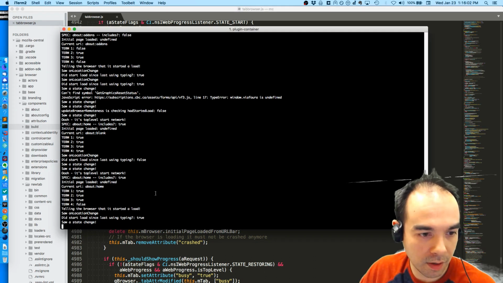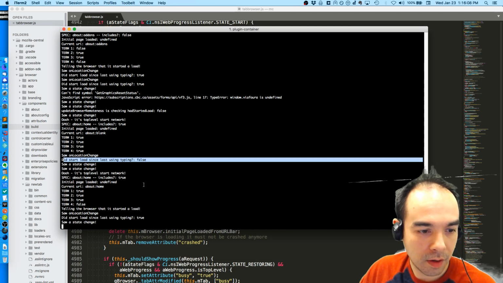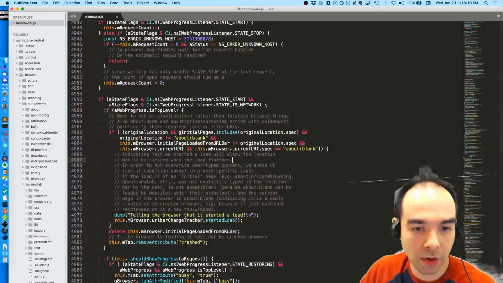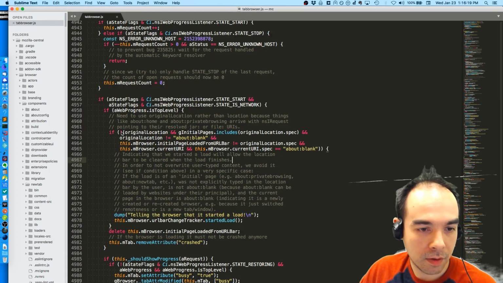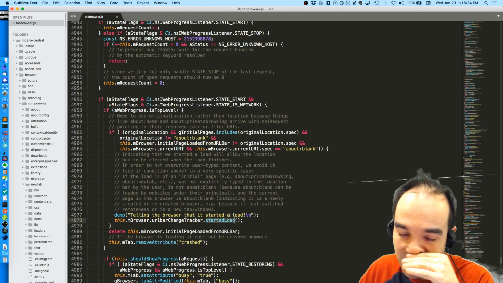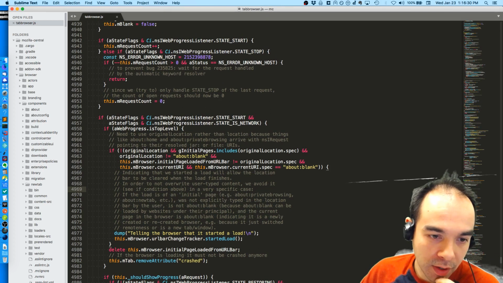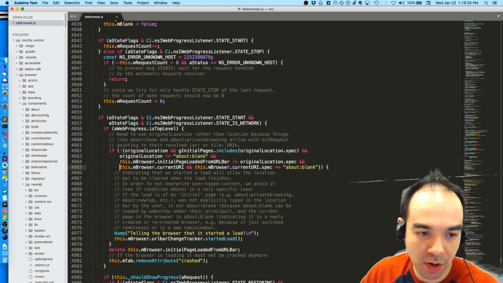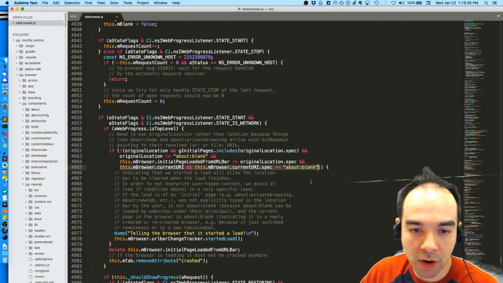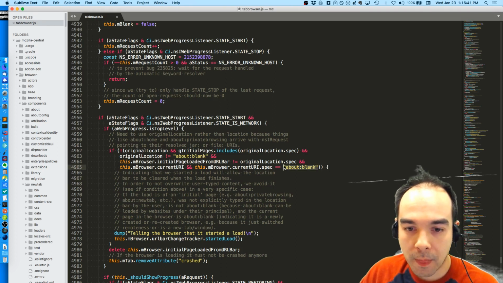Let me just quickly check the log. It's like true, true, true, true. Yeah, because all four terms are true, that returns true. And so we don't enter this block. But if one of them returns false, then we say we started the load. And in the good case, we enter this block. And the reason they're all returning true, or the one that's different, is this last term, and it's because the current URI spec is about:blank, because we had done a remoteness flip.